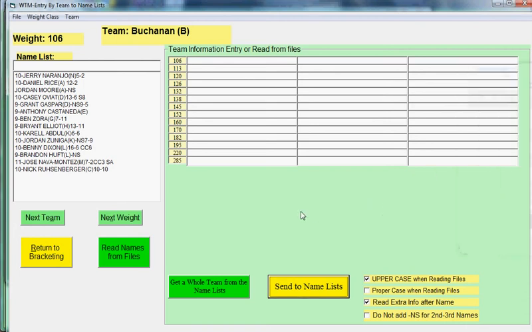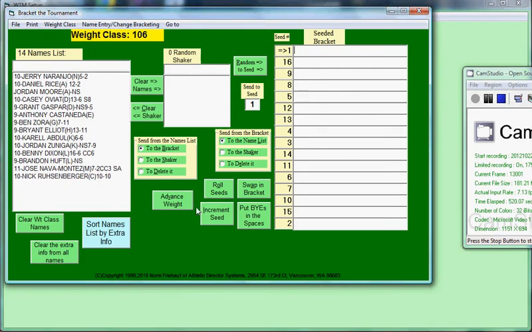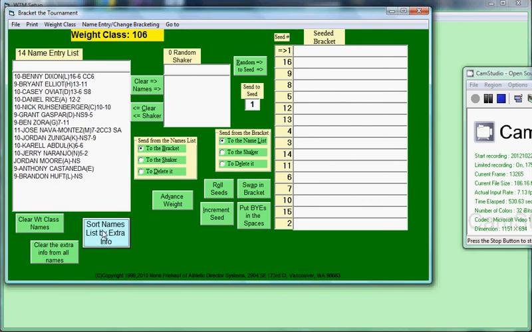Alrighty, we've got all the names put in the files, and we're ready to go back to the bracketing. At this point, I'm ready to bracket. I can look at these things and try to see what the information is, but I've got a better thing down here. It says sort names list by extra info. So I go ahead and sort it.